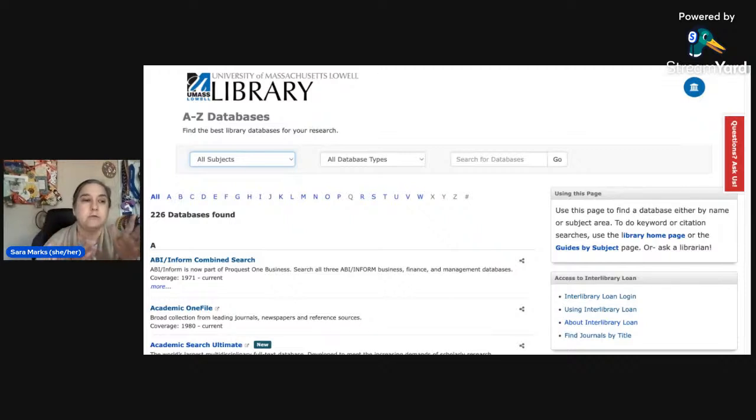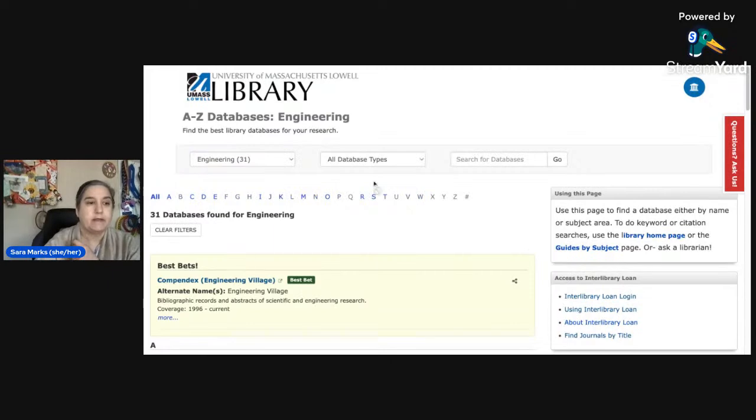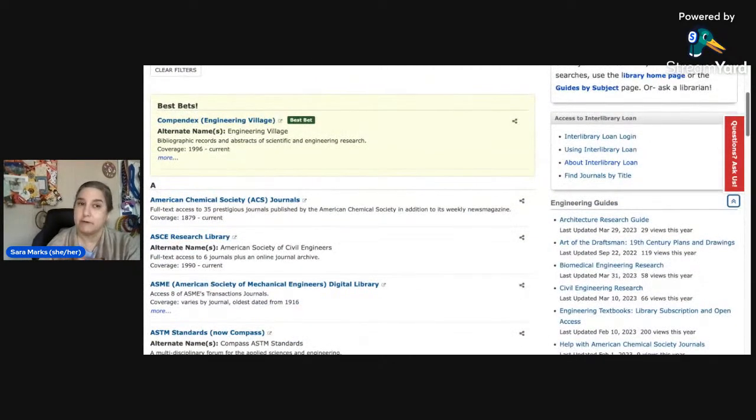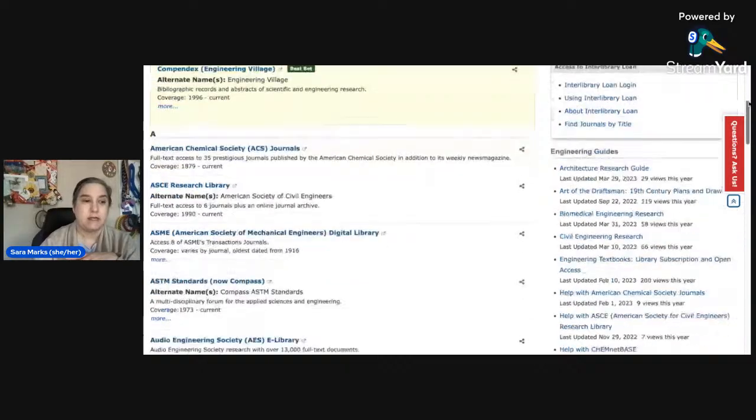And you might not know the databases that are the best bets for the research topic you're doing. So we do have an engineering one, and it does show that it's the suggestion for the best bet. And this is because a librarian has come in and thought about this for you. It has Compendex Engineering Village as our best bet. But everything we have identified as helpful for engineering is right here.